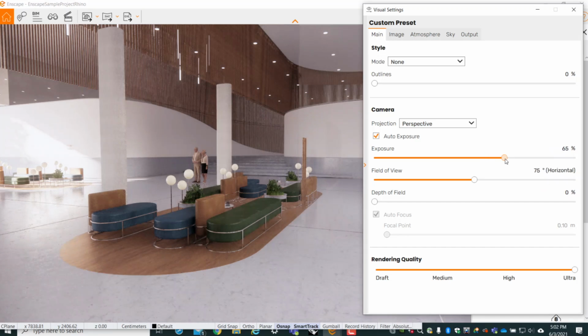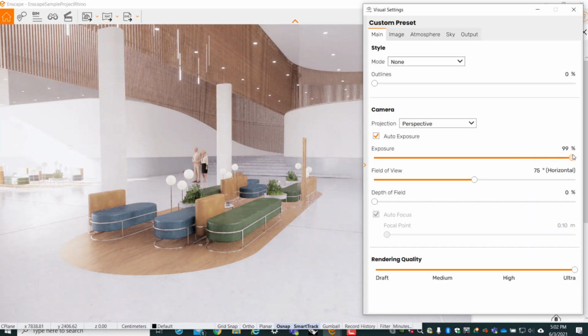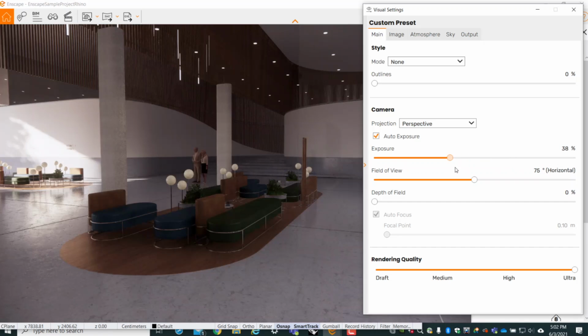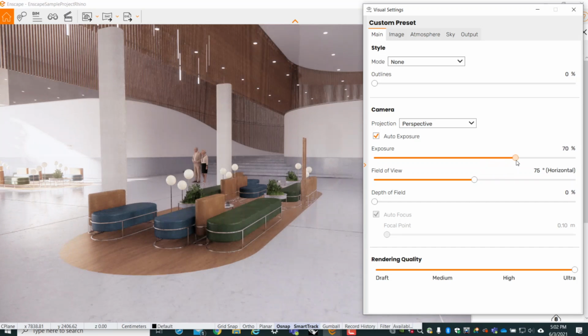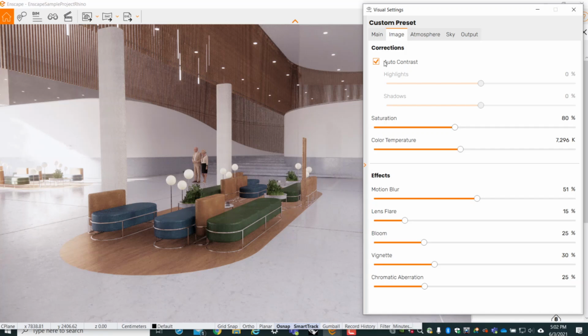The exposure kind of adjusts the lighting levels in the space. So if you needed it to be brighter or darker, that's one way of changing it. That's not changing the time of day, just kind of giving you a brighter image. Same with the saturation. I mean, if you wanted it to be more saturated for a presentation, that's easy. Or black and white. Color temperature would kind of adjust maybe the lighting color temperature in your space.